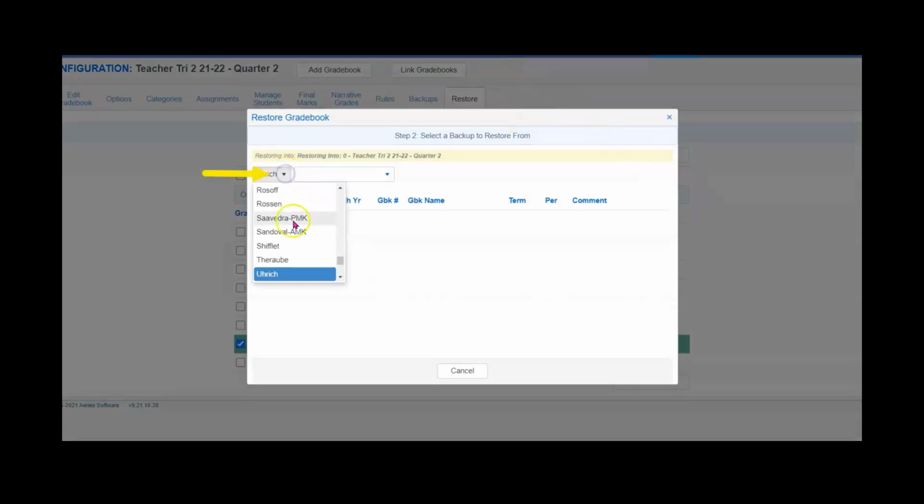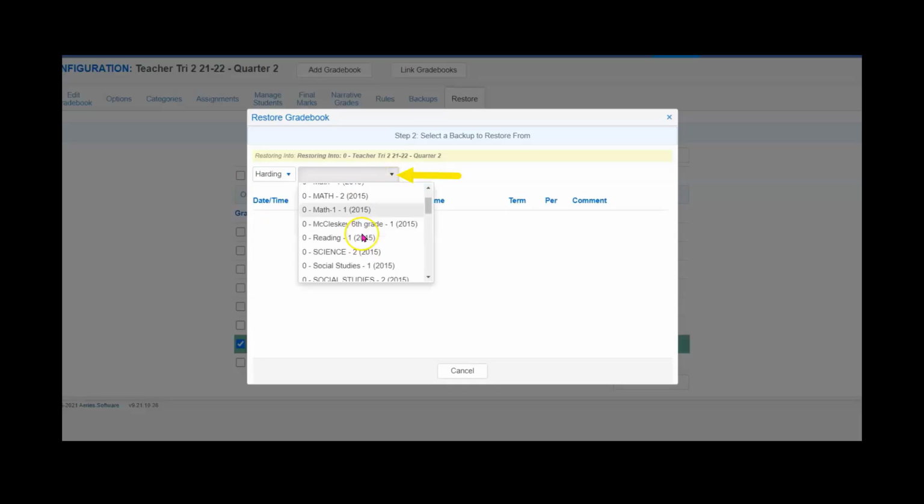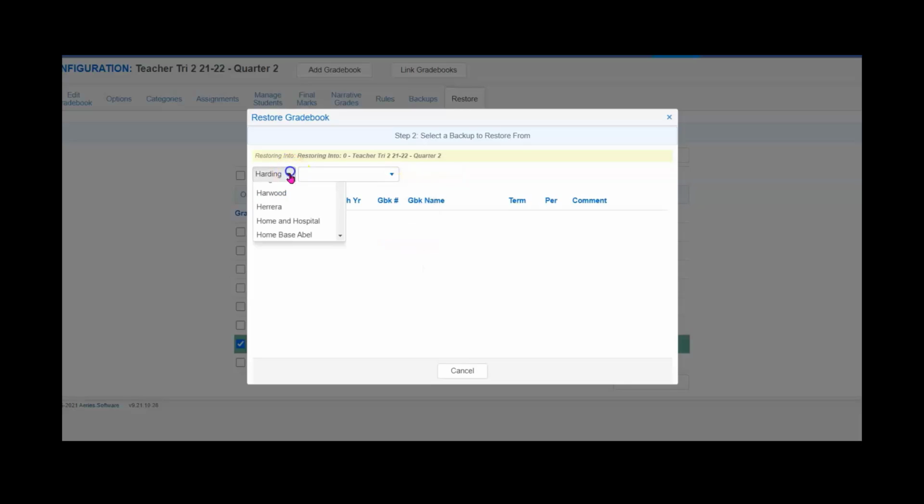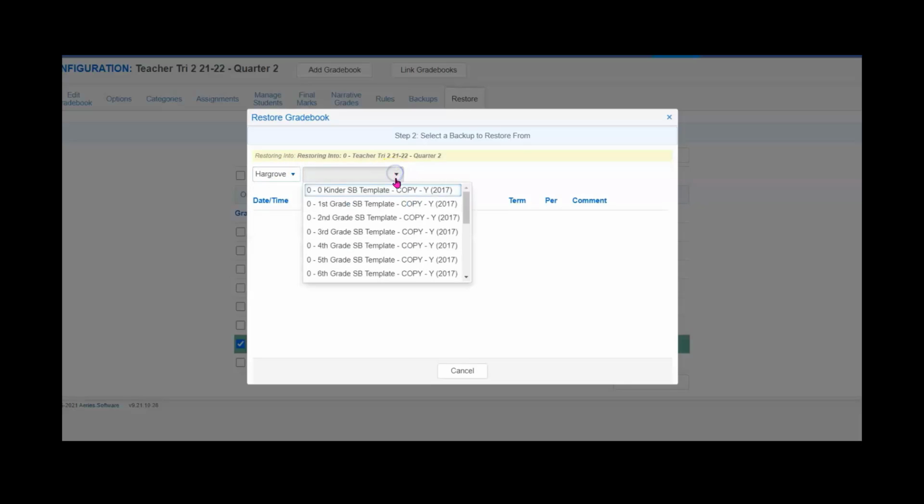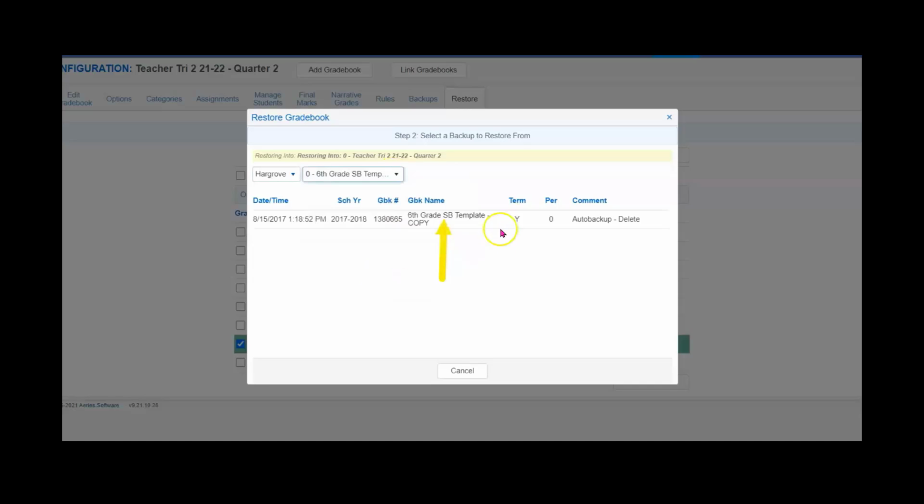Now in this step 2, get off of your name by tapping on the little arrow and choose any of your colleagues. When you do that, you will then tap the little arrow to the right, and you're searching for the template that they may have saved. And here I go. I found the grade 6.